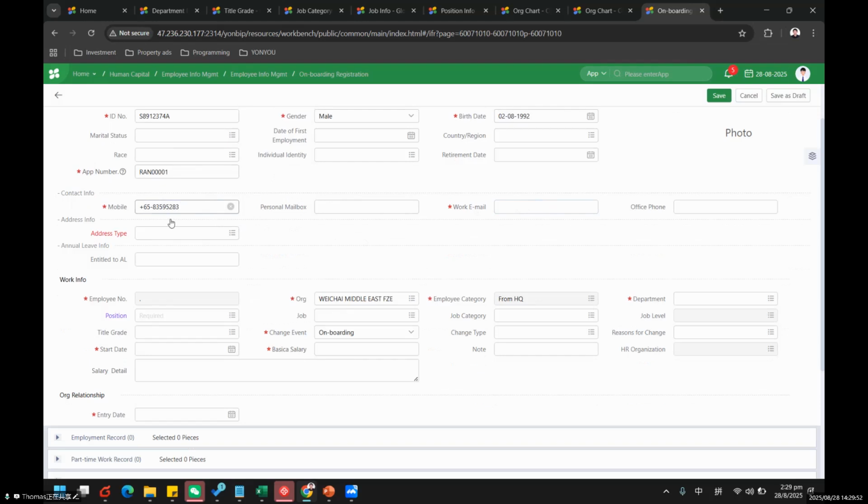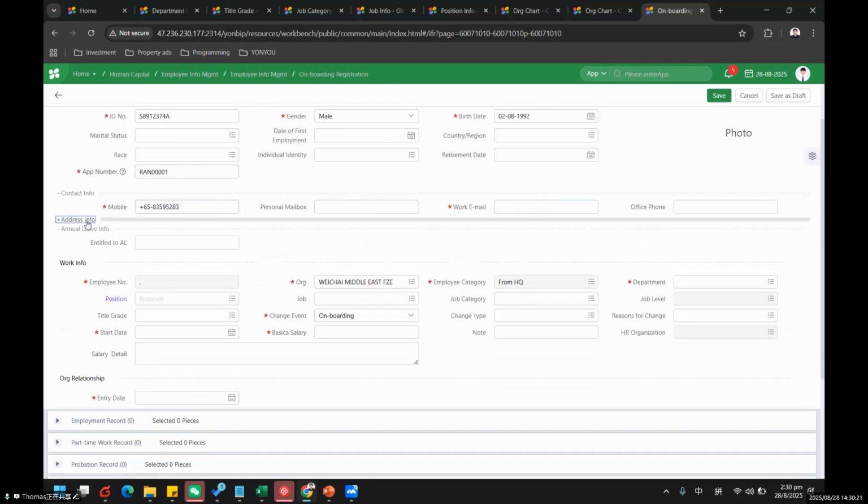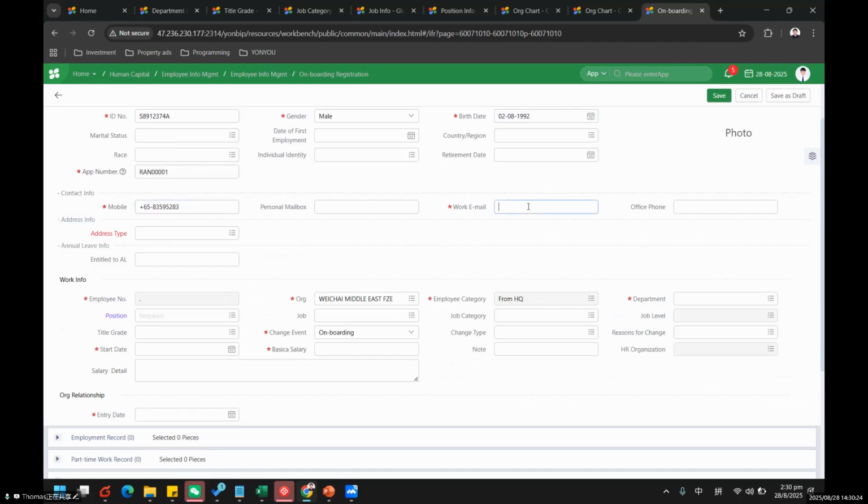Once again, you must enter the correct format: plus, country code, dash, phone number. Must enter it in this format. If you don't enter the correct format, the employee newcomer will have problems activating his login for reimbursement and also the attendance check-in. The same goes for the work email. This one must be the correct company email. Let's say I'll just enter this one as the example.